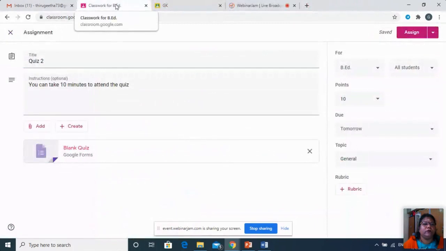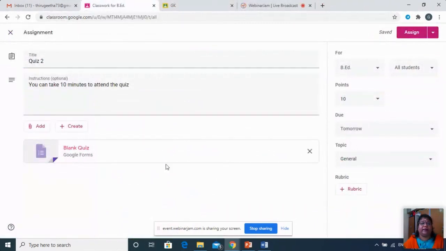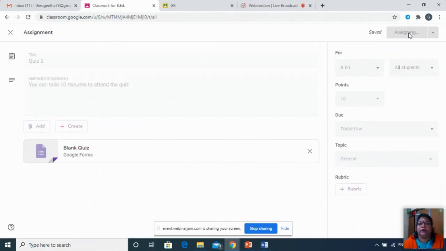Now we are supposed to assign, right? We have given the title, we have given the instruction, and we have chosen everything here. For B.Ed, we have given 10 marks, and we have given the due date. We have selected a topic, and we have created the quiz also. Now, as usual, you are supposed to post it. Either you post it for a later date or you do it immediately. I'll do it immediately. Okay.